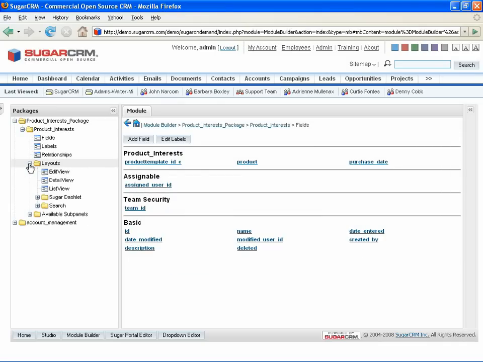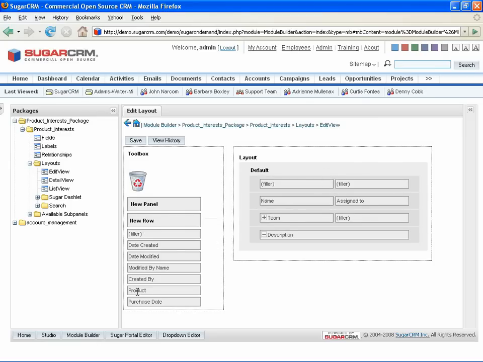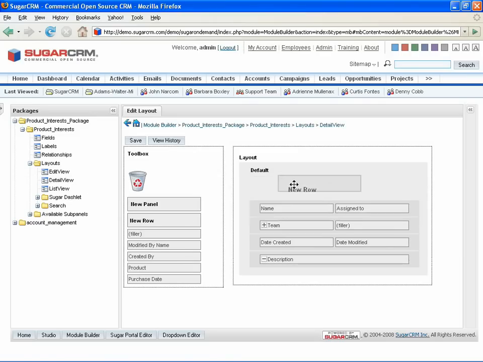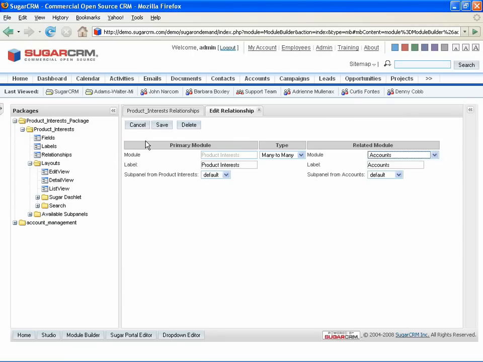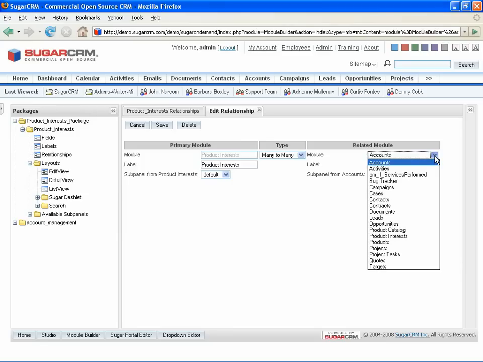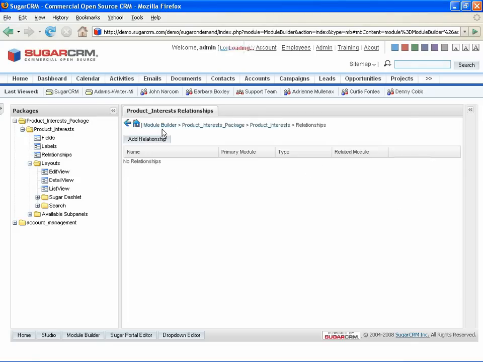Let's add these fields to the Edit view. Let me add it to the Detail view too. The last thing I have to do is to relate my new module to an existing module. I could relate this to accounts, contacts, or opportunities. I'm going to relate this to contacts. I will define the relationship between product interests and contacts. I can pick one-to-one, one-to-many, or many-to-many as the relationship type.